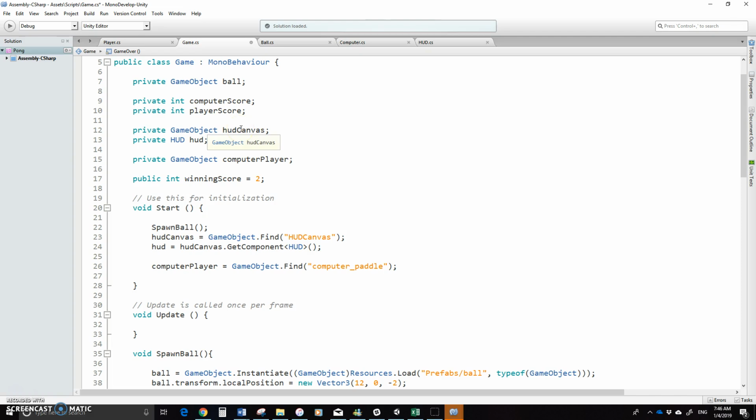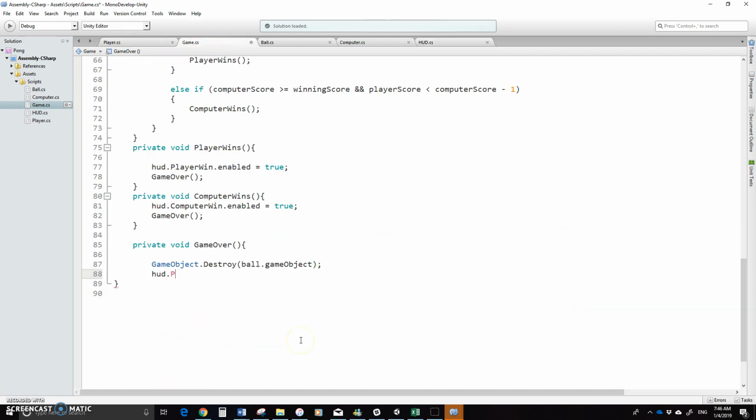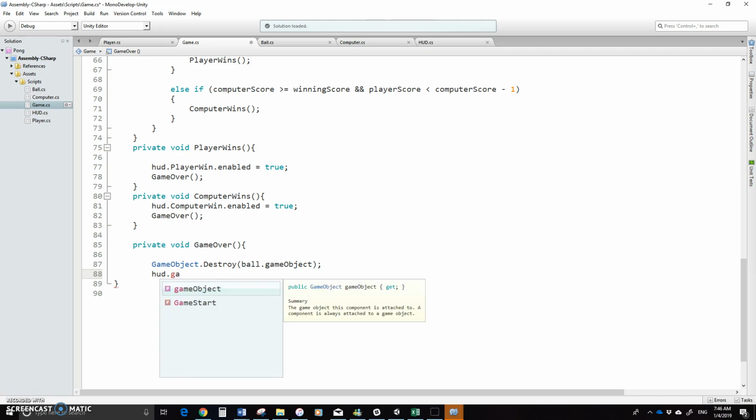So the HUD dot canvas, we've got access to it on that HUD. We should have also had, oh, game start, we called it here. Okay, so game start is what I'm looking for. That's sort of where we're going to put our messages here. So a HUD dot game. There we go. Our game start.